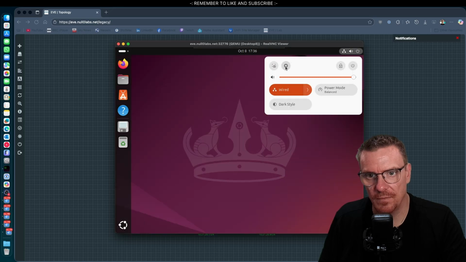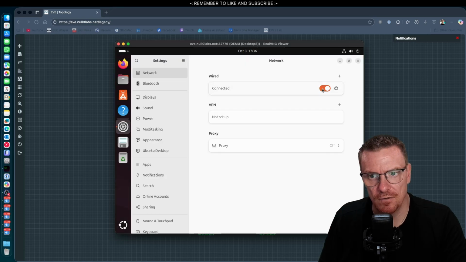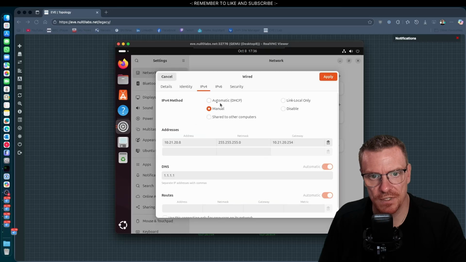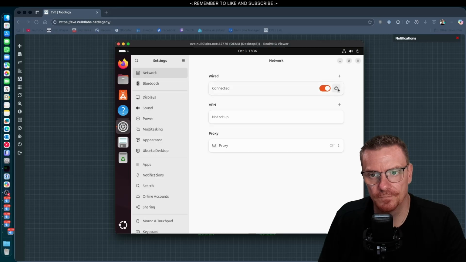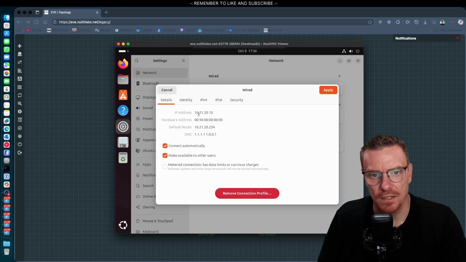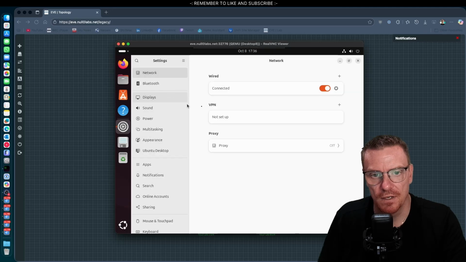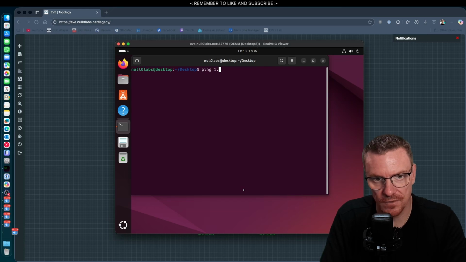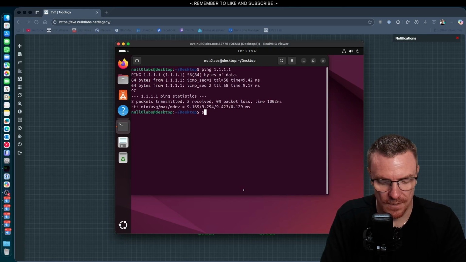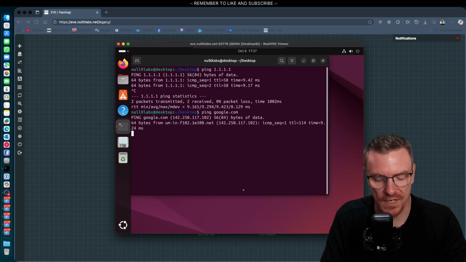Now if we come up here, we'll set our device to use automatic addressing. We will hit apply. There we go. We can see it got assigned 10.21.20.10, and it got assigned our two DNS servers that we asked for. Let's check to make sure that it has got network access. So ping to 1.1.1.1. Yes, it does. Ping google.com. Yes, it can.